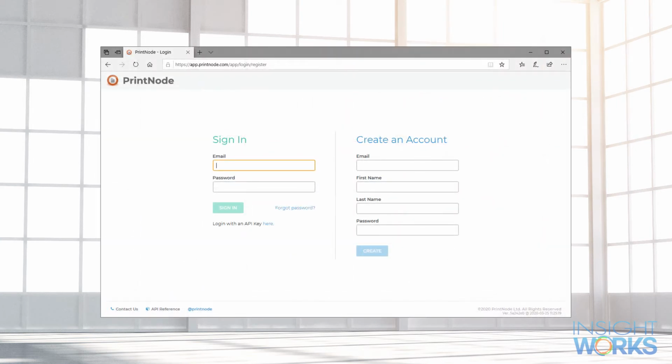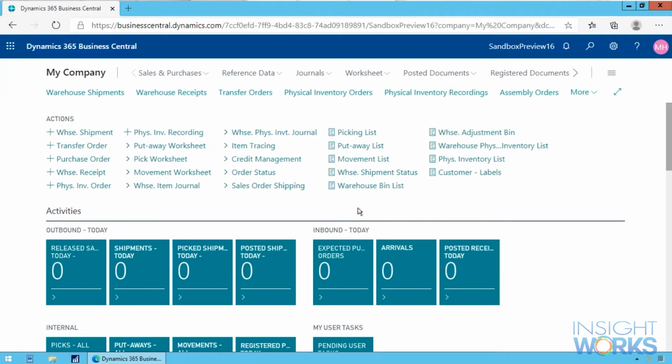The way it works is you'd go to printnode.com, you'd get an account. From that account, you'd get an API key and do whatever setup they require. And then you'd come back into Business Central to set that up so that we can print to any network printer from within Business Central.